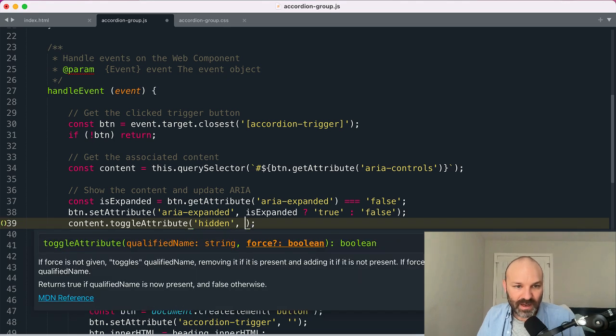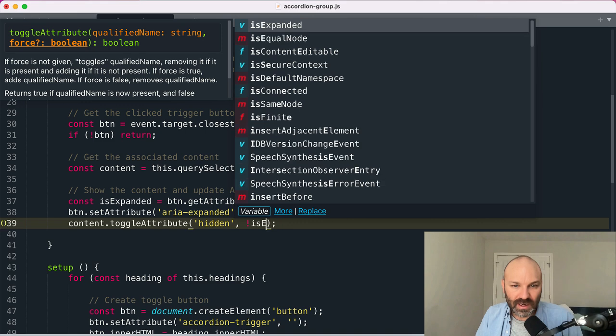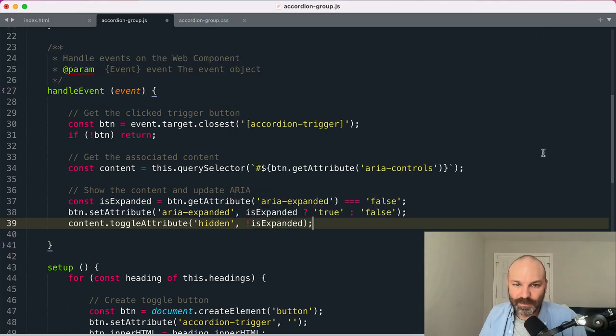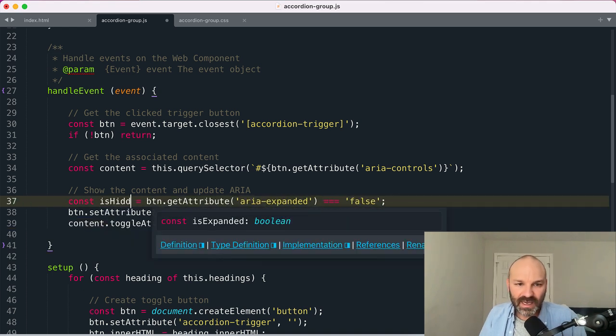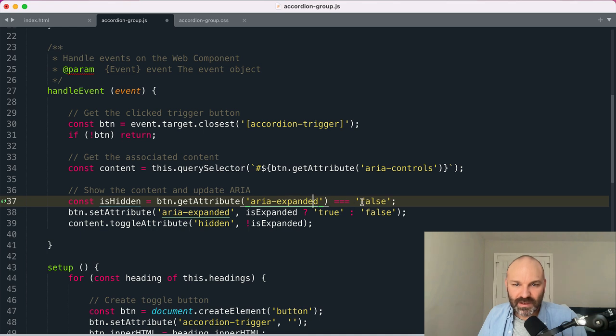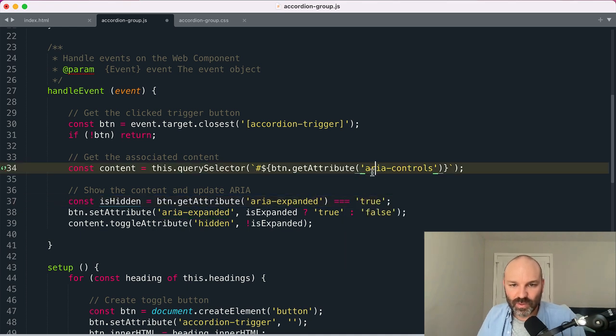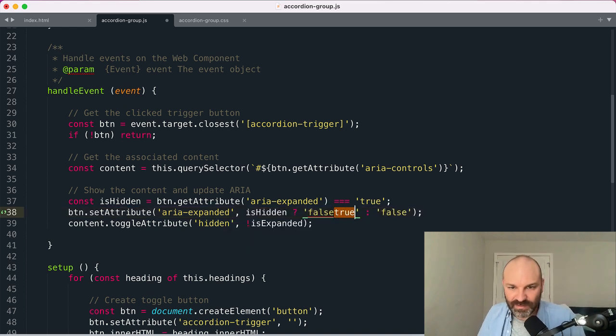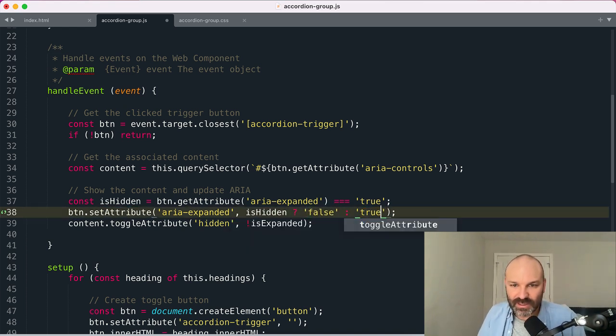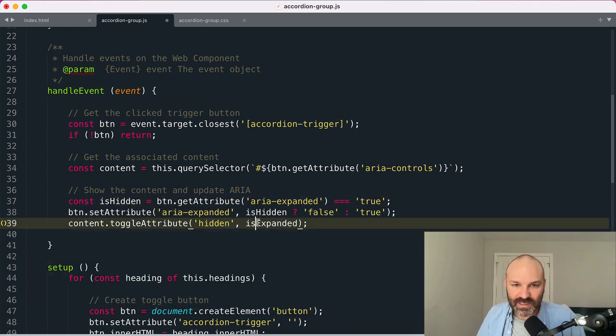So toggle attribute not is expanded. Yeah, maybe I should change the language around this because that's going to get confusing. So we'll say is hidden. So if ARIA expanded equals true, we're going to want to hide it. So if is hidden, set to false, otherwise set to true. And then we can do a more strict, here we go. So if is hidden, add hidden, otherwise remove it. Okay, that logically makes a lot more sense.